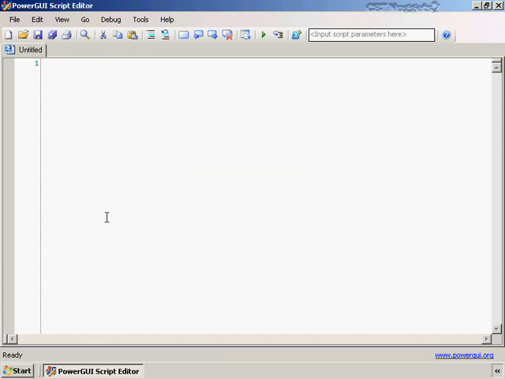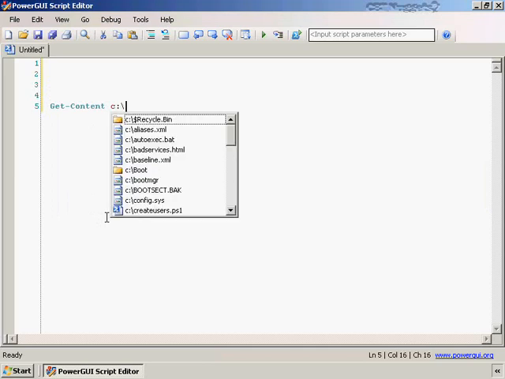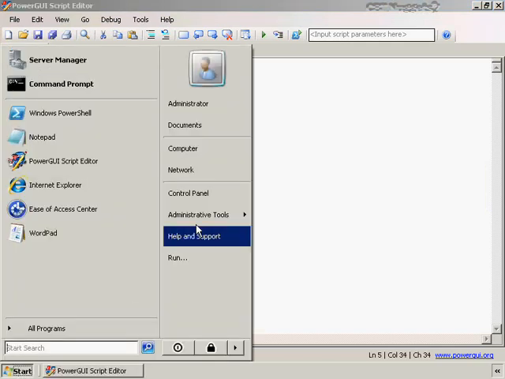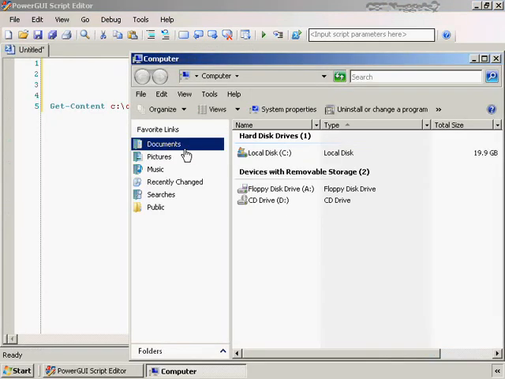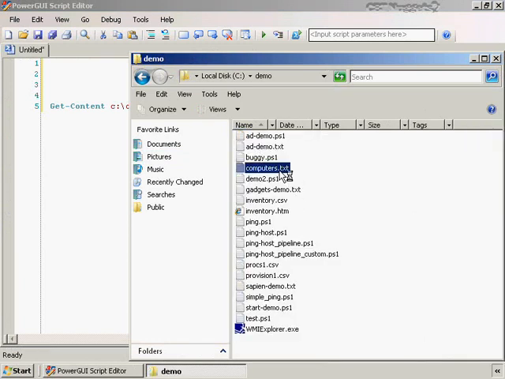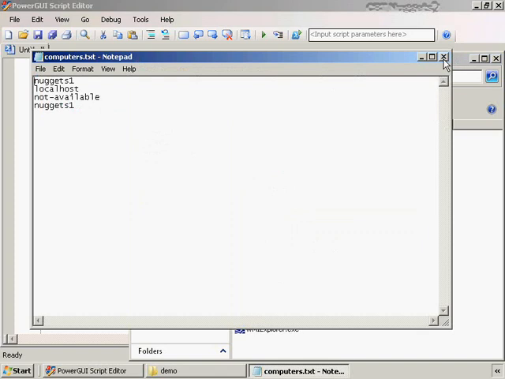So we know that we need to go out and get that information. So I'm going to write a function that goes out and gets information. Now, one of the things we know is that we want to get a list of computer names from a text file. So I'm going to start with that. Get-Content C:\demo\computers.txt. So let's just take a little second to make sure we actually have that file, computers.txt. And yeah, that's got a few names in there, including one called not available.